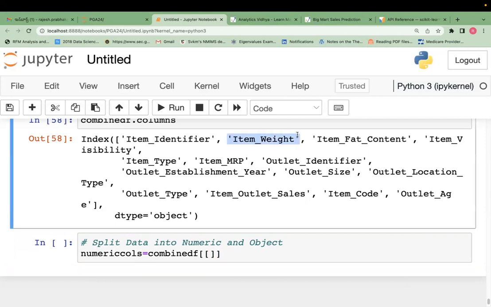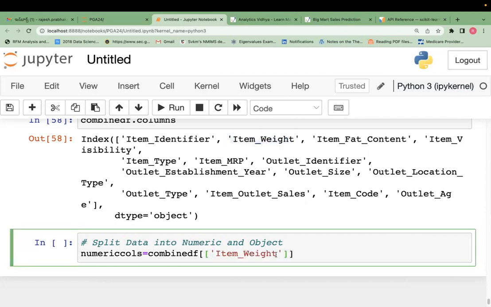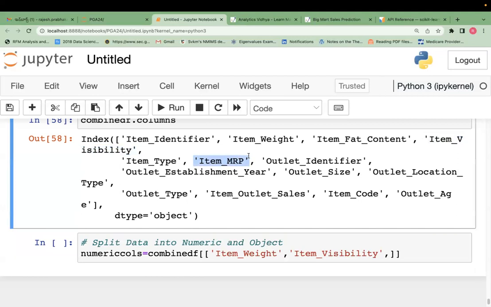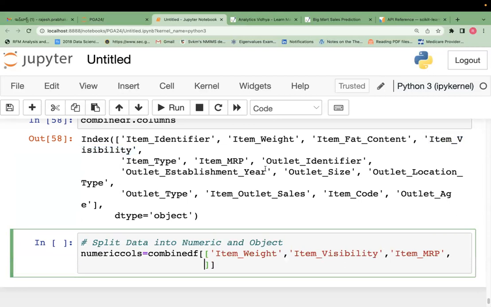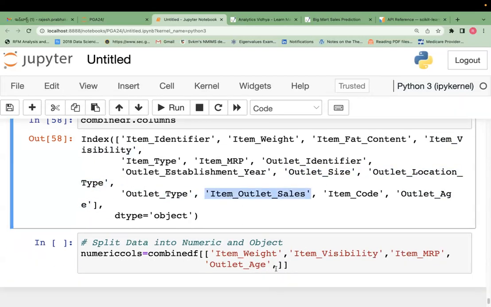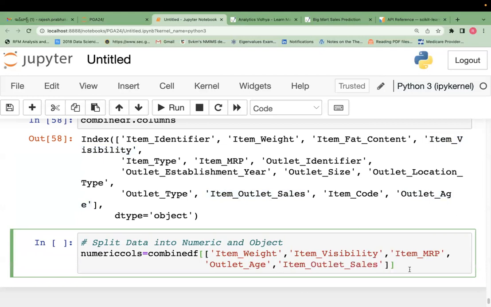Item weight is numerical. Item visibility is numerical. Item MRP is numerical. Outlet age is numerical. Now, item outlet sales also, I'll keep it as numerical. That's actually numerical, that we'll split it later.